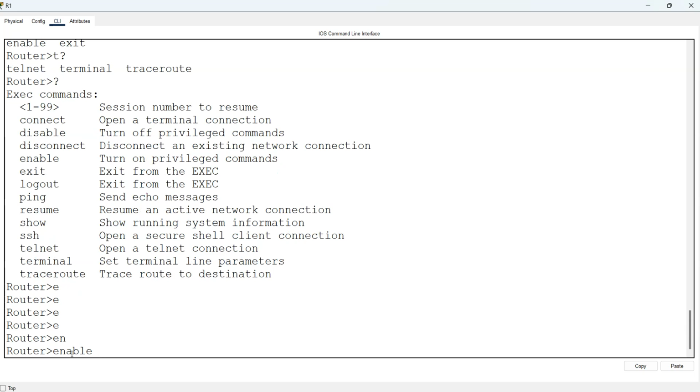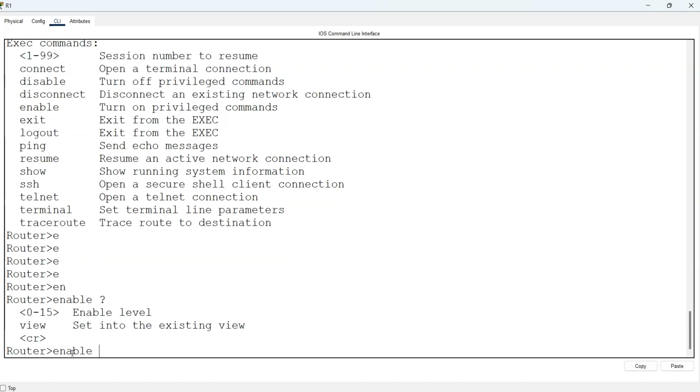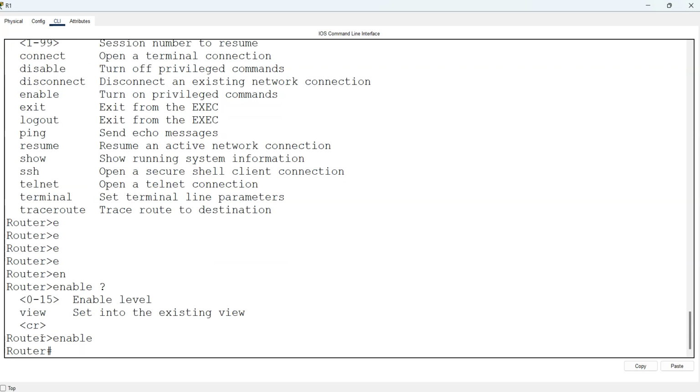And that's how you want to actually do some kind of work. And then I'm going to put a question mark. And if I see the CR, that's carriage return, that means guess what? I can press enter. So now look at this. From the greater sign, I have the pound sign. You see that? So I just switched from user mode to privilege mode. So now I'm actually in privilege mode by using enable.